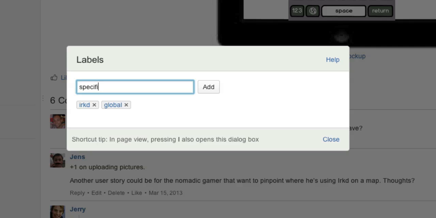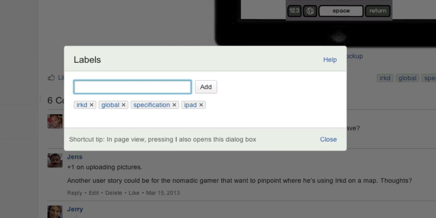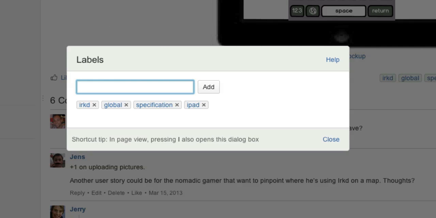First, we'll tag the page with the label called Specification, and then another one called iPad. Labels are user-defined. You can add any word that helps you identify the content in the site. Personal labels are perfect for marking content that you are personally interested in.